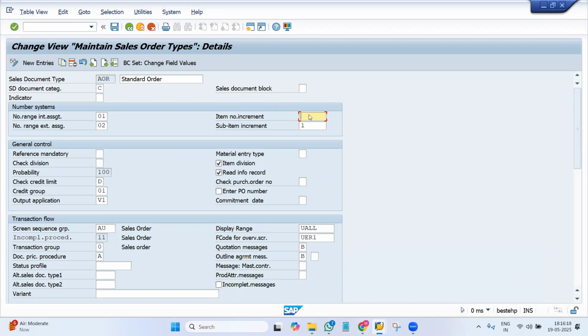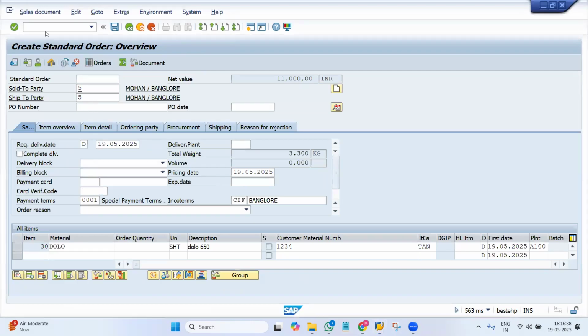For example, if you maintain 5, then it will take 5 plus 5 combination. The first line item will be 5, the second line item will be 10, the third line item will be 15, and 20, 25, and so on. So here is the control. You can see now I have maintained 5. I have saved it. Now I'll try to create an order, and we'll see how the item number will be increased.